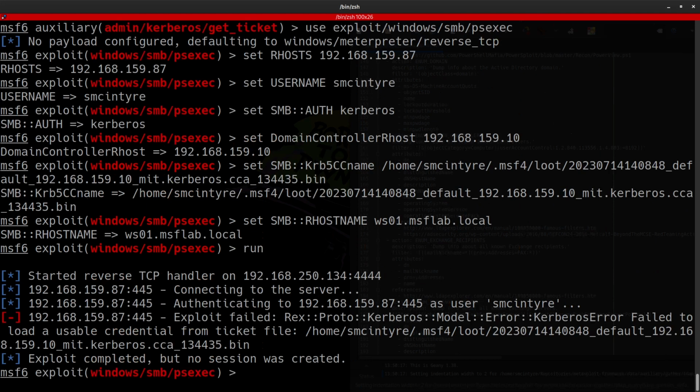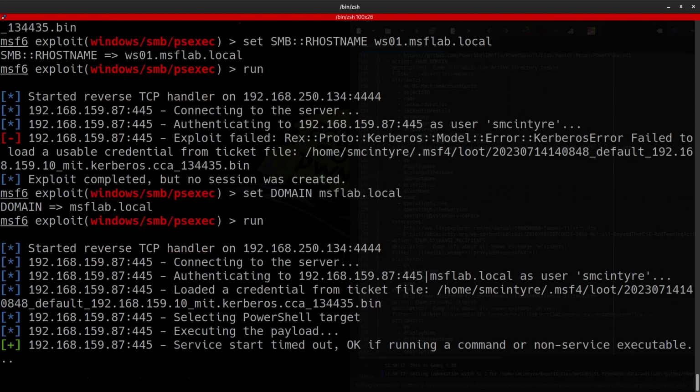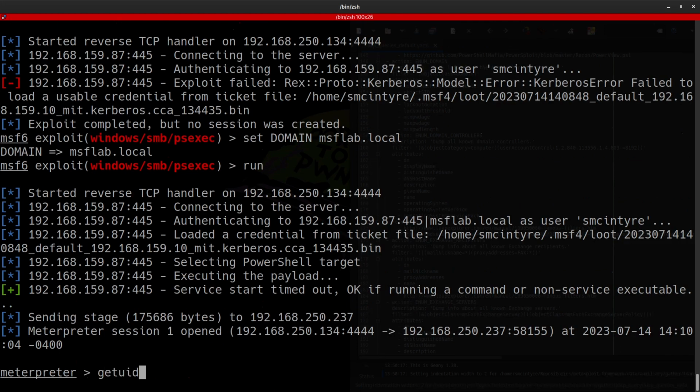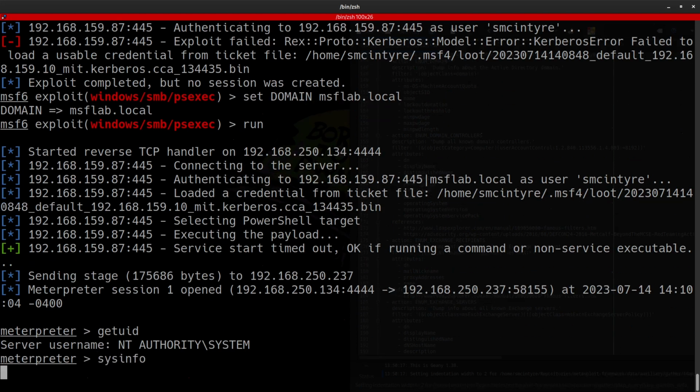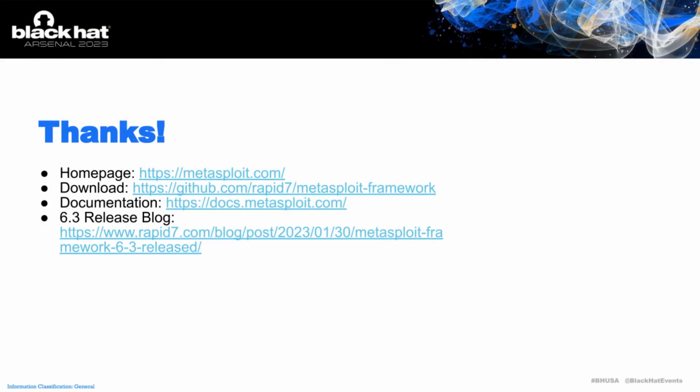And it looks like we forgot the domain. So we need to go ahead and set the domain, and once everything is set correctly, we can run the module. And we are able to authenticate as an administrator because, of course, psexec requires administrative privileges. And we can see that we have compromised that target Windows 10 system because we had generic write over the object in Active Directory.